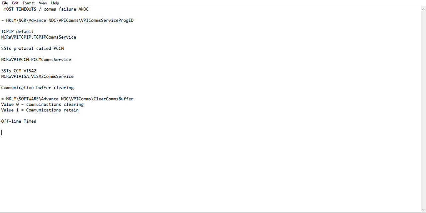So to configure the number of seconds before the timer expires, this is the route you can edit. This is HKEY local machine. Come to HKEY local machine, software, NCR, advanced NDC, launch, API comms, slash, the offline timer, because this is what we are looking at.